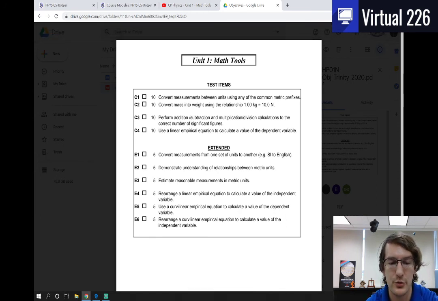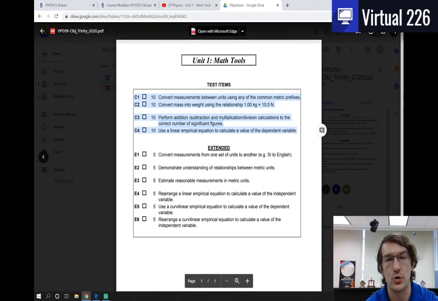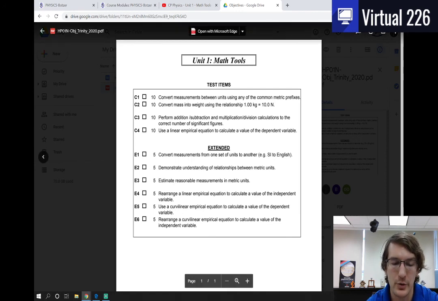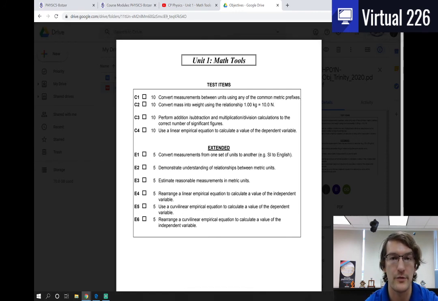So they're split into two sections: the C's, which are your core content, the things that you need to be able to do, and you're expected to do this whenever you leave this room. And then extended content, which is like, great, you got that, that's awesome, here's core content plus just a little bit more. So you know exactly what's coming to you whenever you have a test or whenever we're doing a topic.